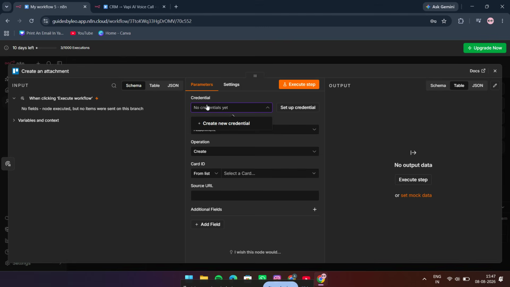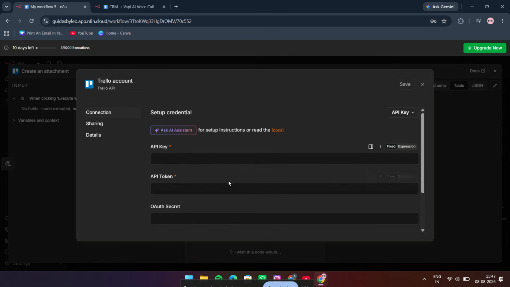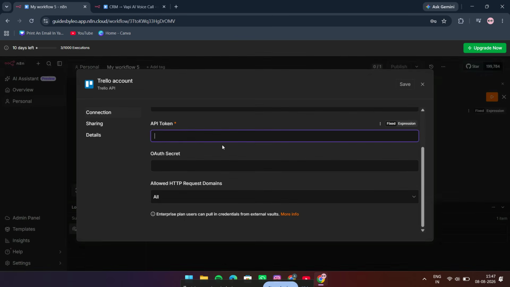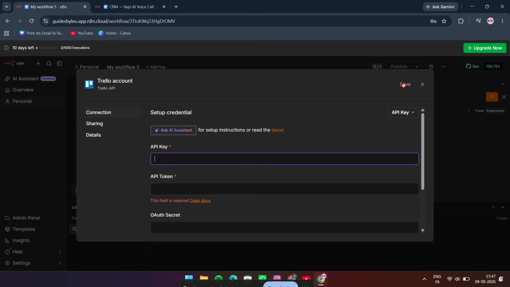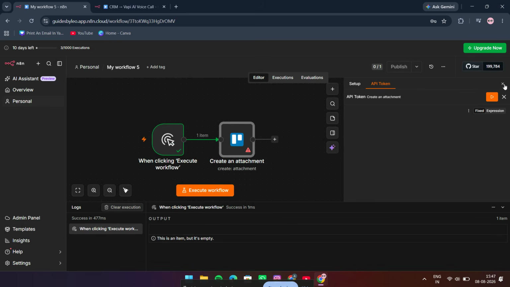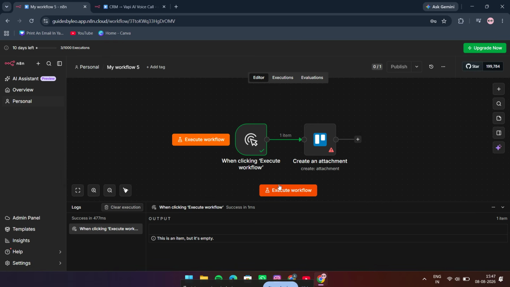Now add your credential details. Enter the information required by N8N for your Trello connection and make sure everything is filled in correctly. After that, save the credentials so the node can use them in your workflow. And that's it. Your Trello API is now set up in N8N and you're ready to start building automations with Trello inside your workflows.